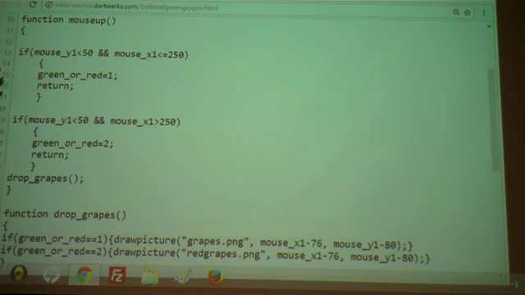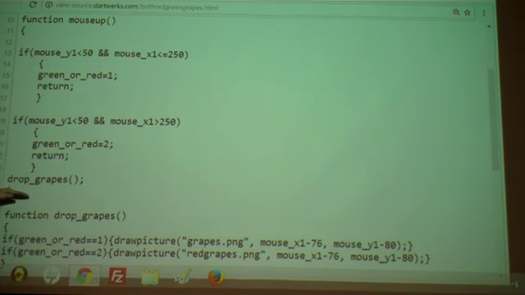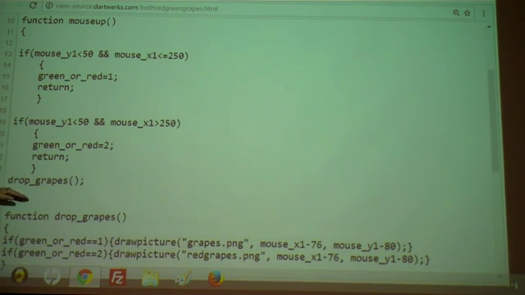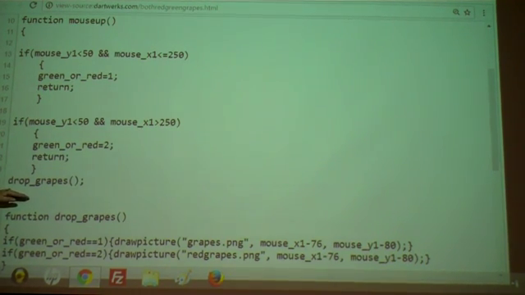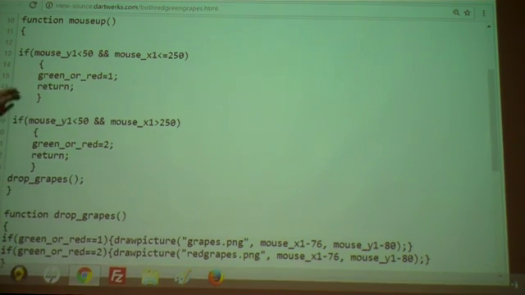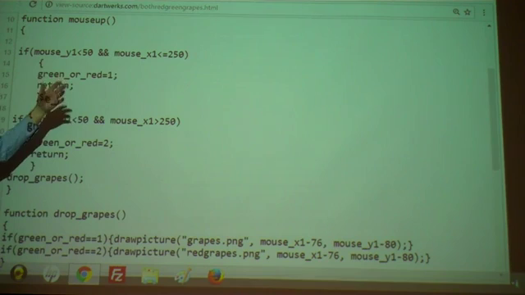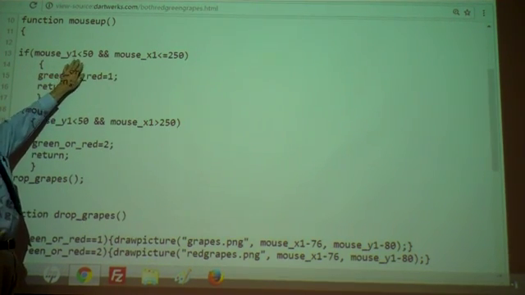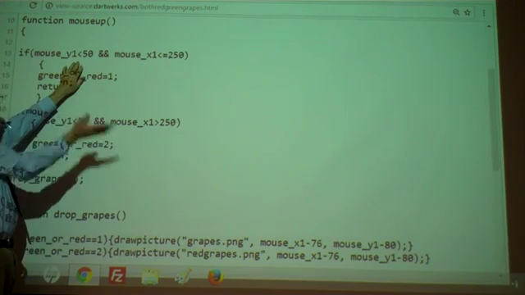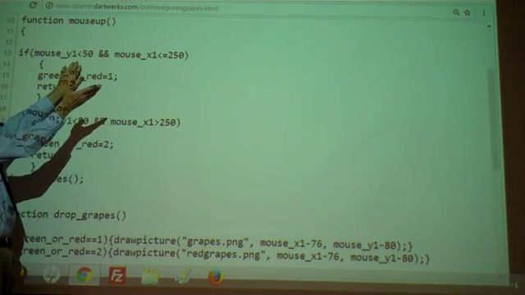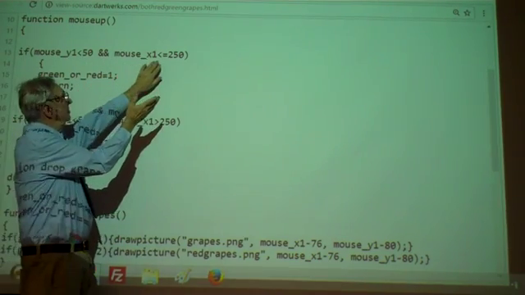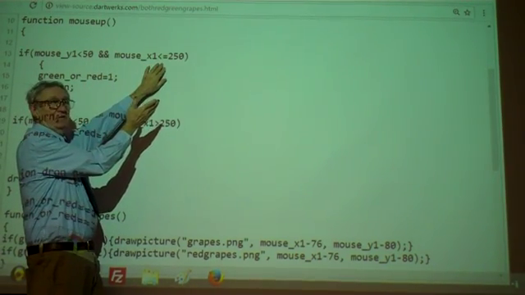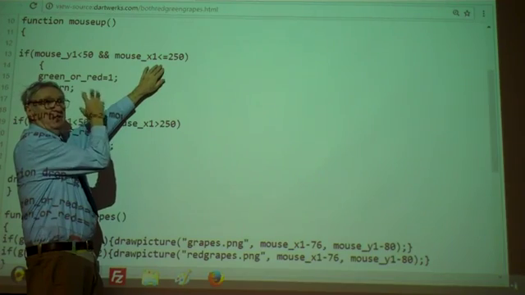Okay, so here's this routine that goes from function mouse up all the way down to here. This is the function right here that actually makes the distinction between are you clicking in the toolbox or are you drawing the picture? What are you doing? So it starts off, as soon as the mouse goes up, it says, where is the mouse? Well, if the mouse is less than 50 in the Y direction, it means that you're above that line. You're up in there. Okay, you're in the toolbox. And it says, and the mouse X is less than 250. It means you're on this side. It means you're in the green area.